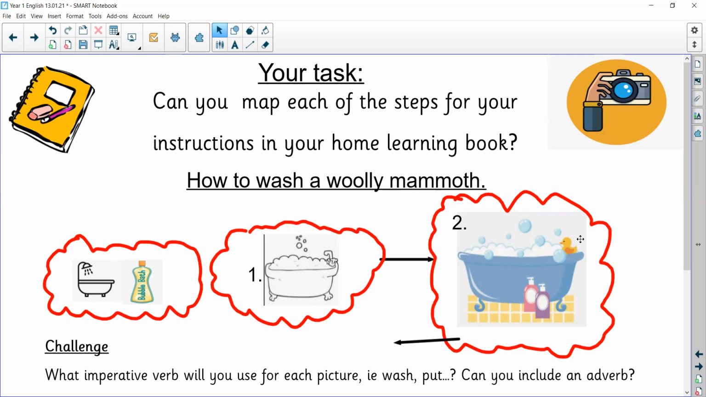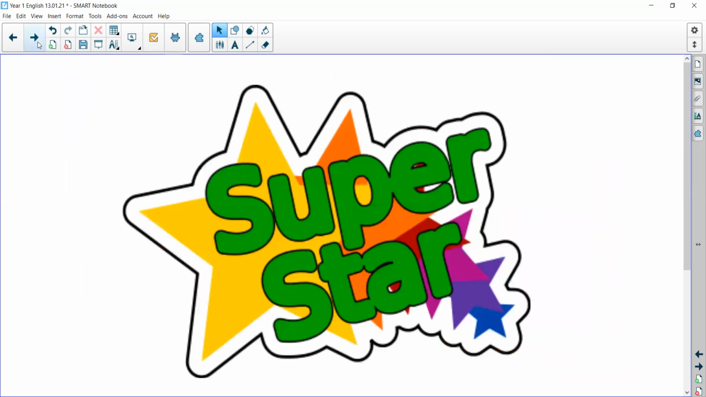So this is your task for today. Don't forget to take a photograph, upload it to your teacher's website, to your teacher's email, and I think that you will all be superstar learners.